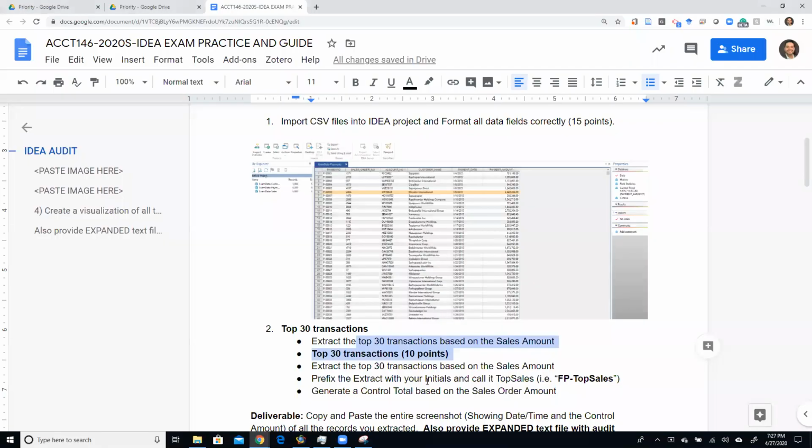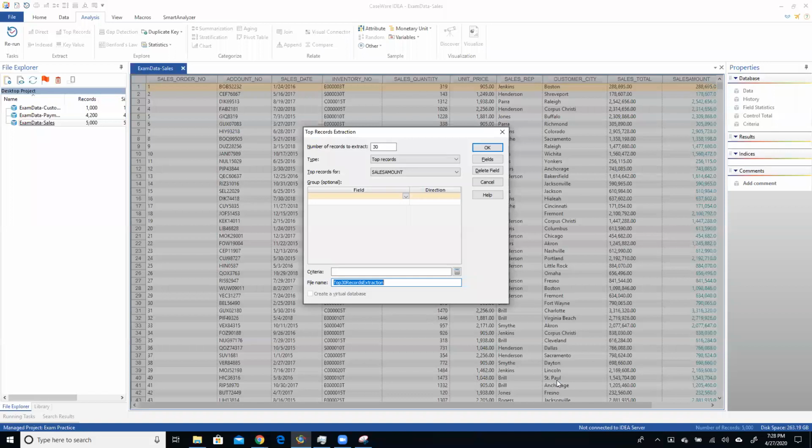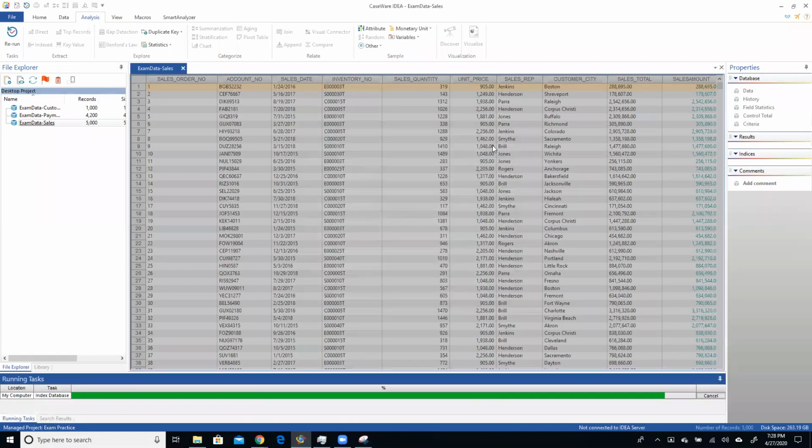What does it say? Extract your initials and call it FB top sales. So then I have to be very careful because this is the way I'm gonna name it. File name, FB top sales. In your case, you name it differently, but for the practice, just do this. You can group them by different fields, but I don't want to group them right now, and I want all the fields. So then I press OK, and that's it.